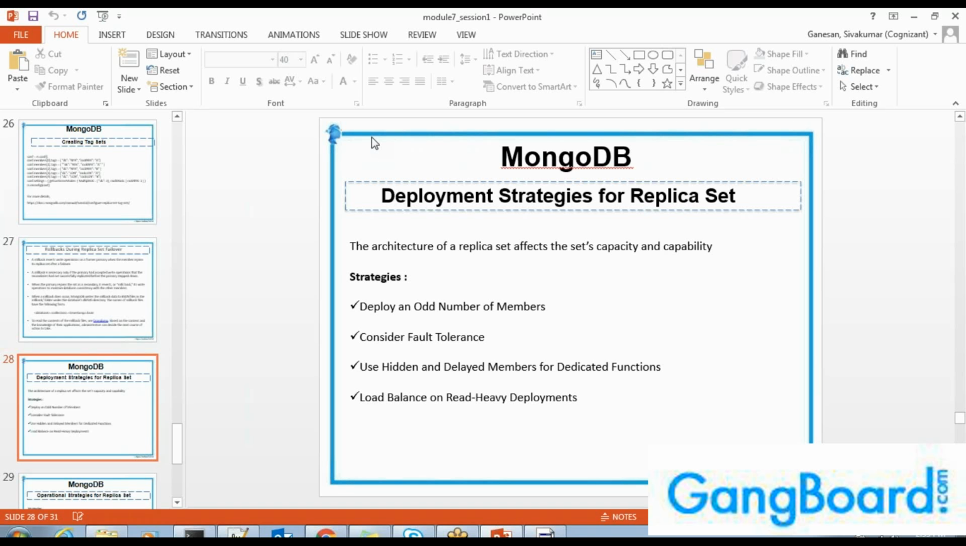And then use hidden and delayed replica members for dedicated functions. Dedicated function in the sense of backup and recovery, reporting, and, as I said, migration. Depending on that, you can use these delayed and hidden nodes.